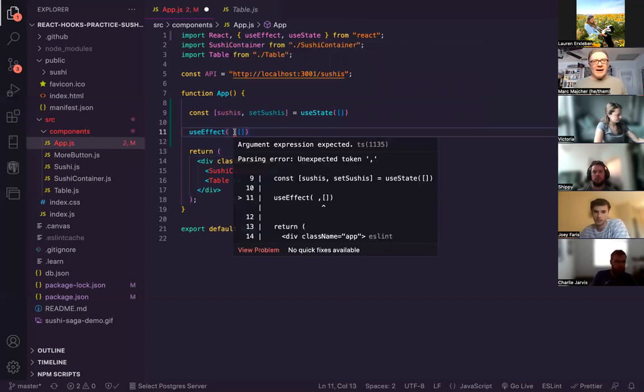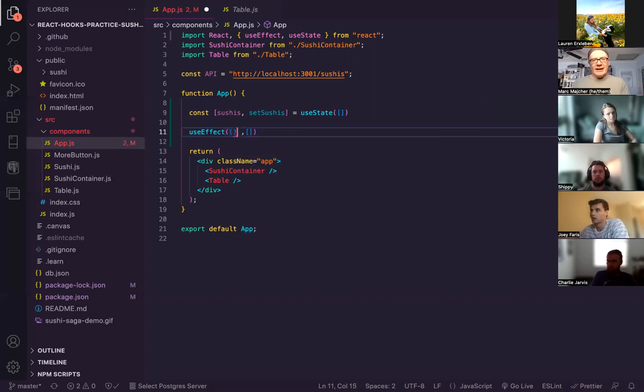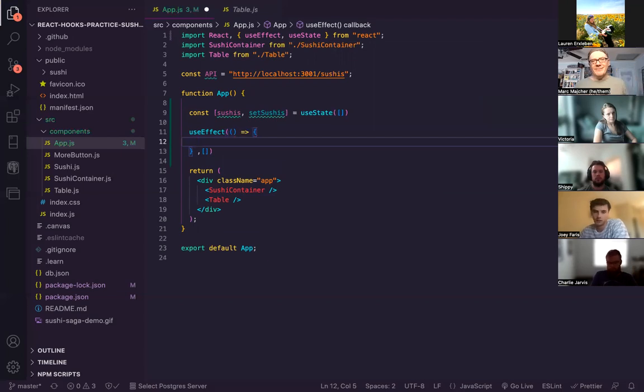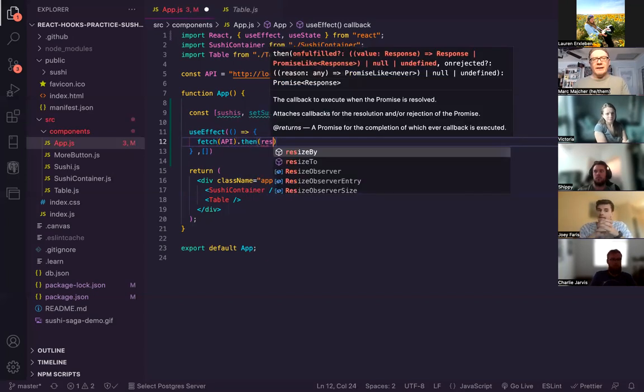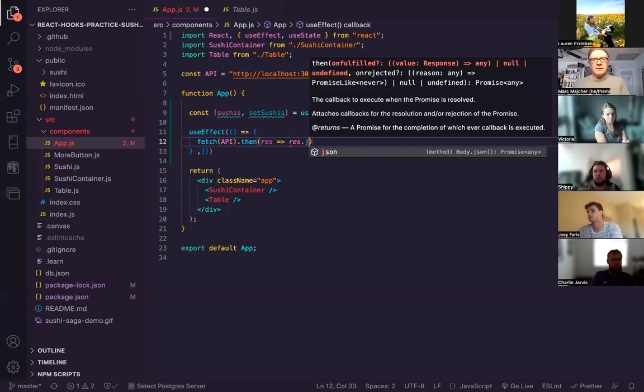So it is a higher order function, just like a lot of hooks. We're going to give it a function here, and that is the function that's going to run every time the component is re-rendered, unless we tell it not to. And here's where we're going to do our fetch. We're just going to fetch from our API. We're just doing a get from that, so we don't need to give it any options. So we can just chain our then right off of it. Do our JSON dance.